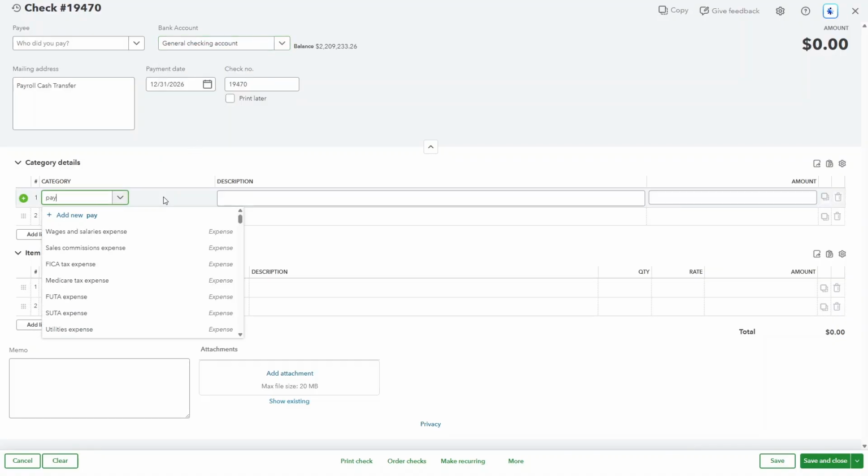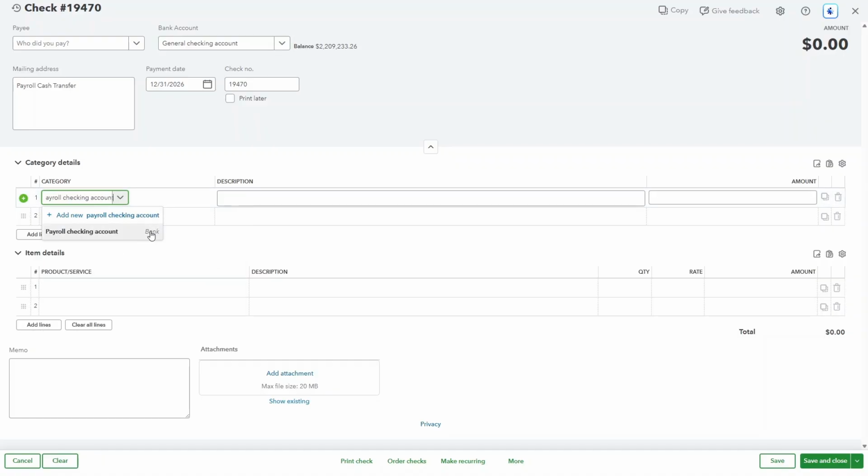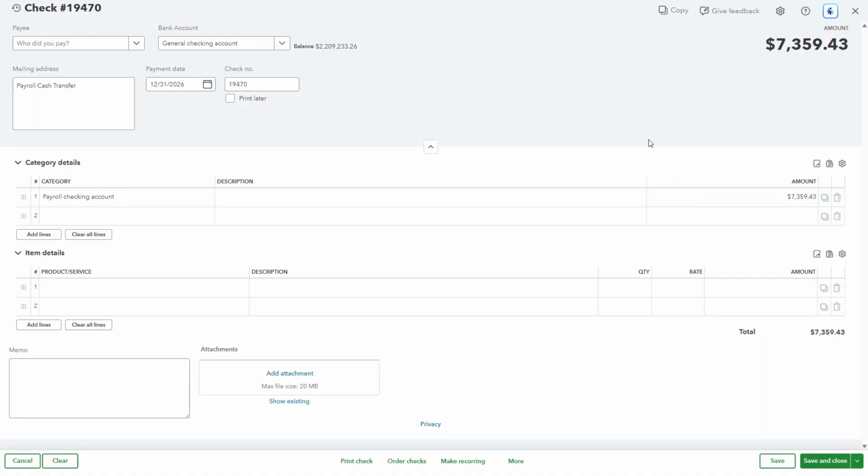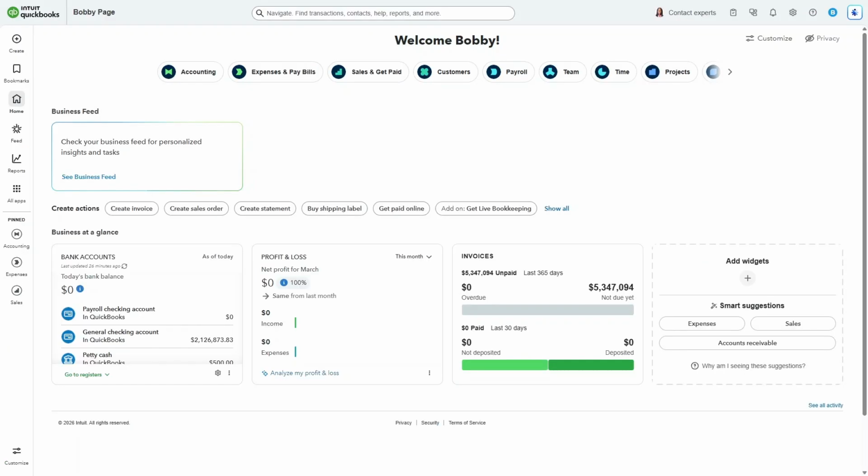Now I'm just going to switch our bank account to the general checking account, since we'll use that to transfer the money into the payroll checking account. And now I'm just going to enter in the payroll checking account as the category, and adding the amount that we need to pay it by as the amount. Now we can press Save and Close. Now we are finished with creating all of our regular transactions, and now we will move on to our month-end and year-end procedures.